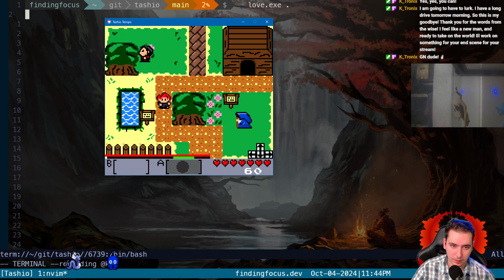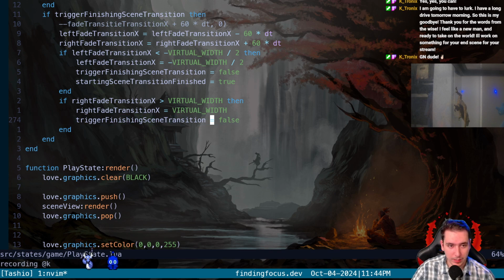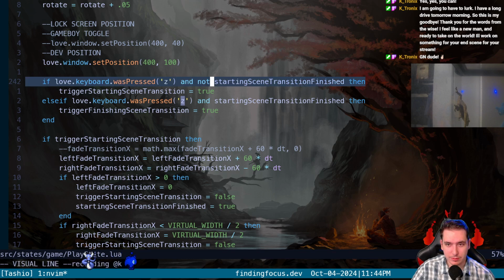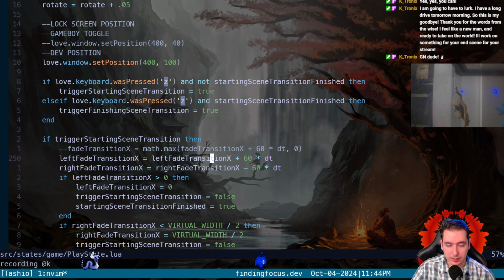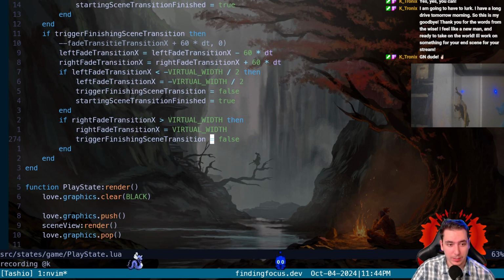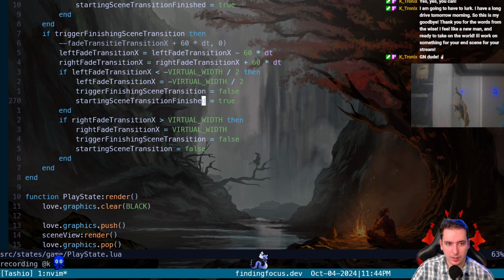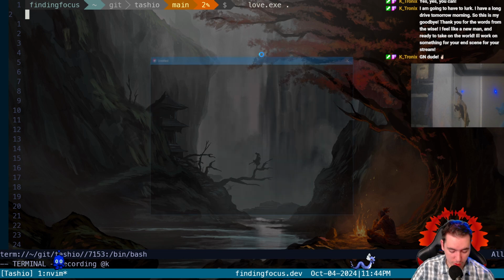Great. Okay, and then it fails to re-trigger because we don't have a starting scene transition finished getting flushed to false. So we'll do that at the end. Starting scene transition finished gets false right here. And then gets false here. Okay, we should be able to trigger it on and on.